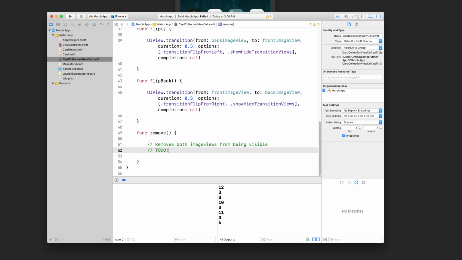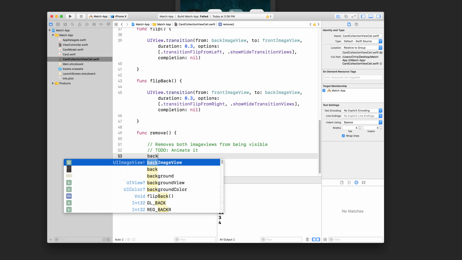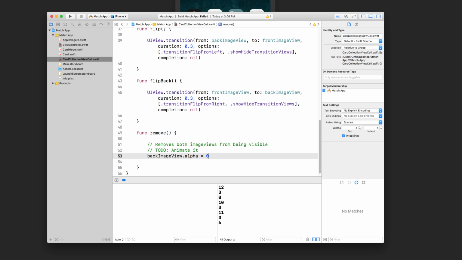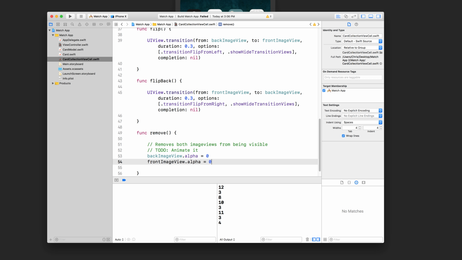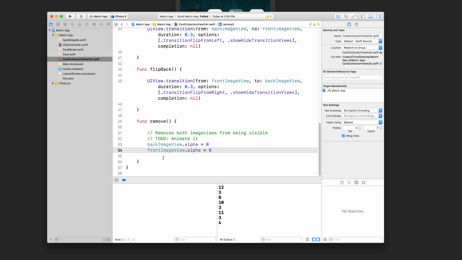So I'm going to put a to do, animate it, but for now I am simply going to set the alpha to 0, and setting the alpha to 0 is just going to make them invisible. So alpha is kind of like opacity. It basically goes from 0 to 1. So I'm setting the opacity for both the back and the front image views to 0. So that's going to make them both invisible.